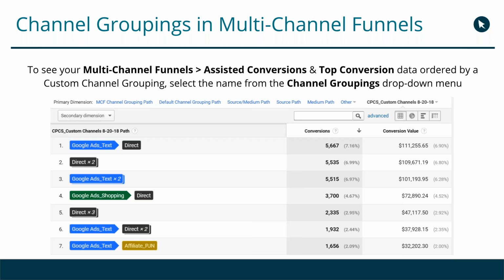So here's the last thing, I believe. Yeah, we have the last slide here. This is a simple channel groupings report. This is a path report, a conversion path report like we talked about earlier.